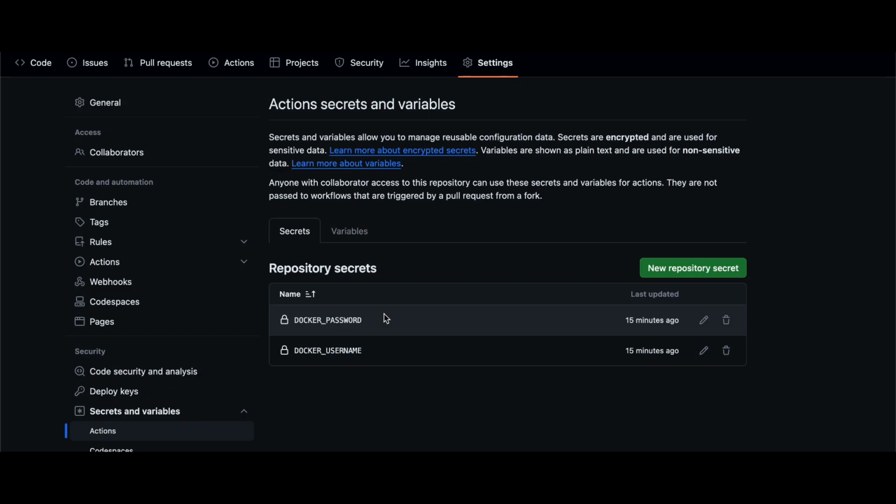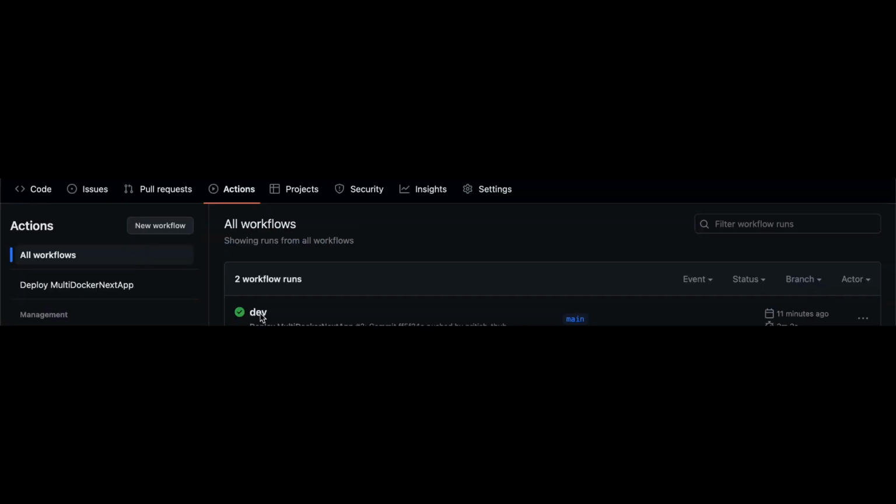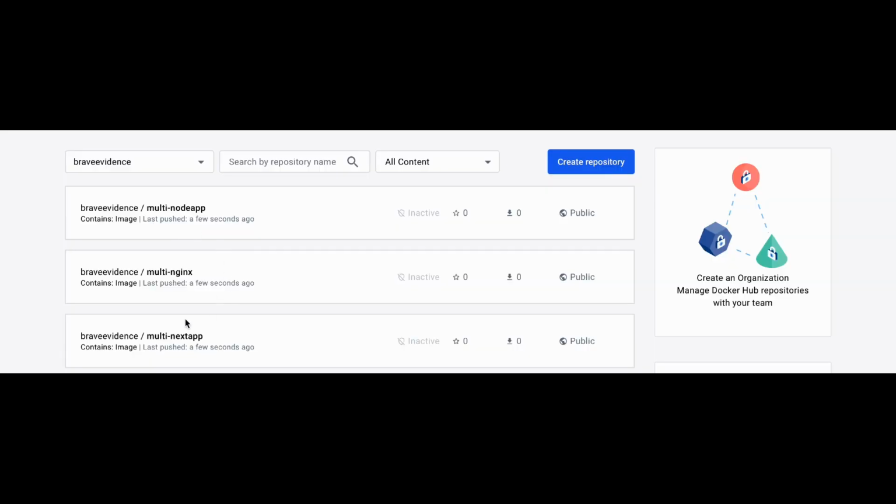Once you do that, make sure you push it again. You can just push your code to the GitHub repo, or you can manually tap on the action button and start the action. If you have deployed everything correctly, the action will succeed. Once you push, the action starts running automatically, and once it is completed, you should see this green tick. In Docker Hub, you should be able to see your Node app, Nginx app, and Next app, which means they are pushed to Docker Hub as well.